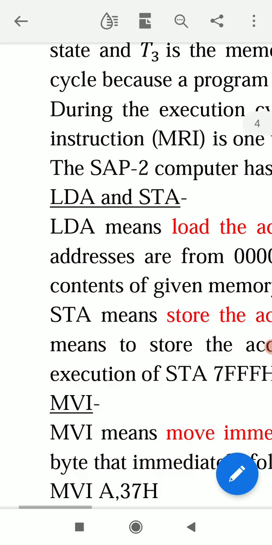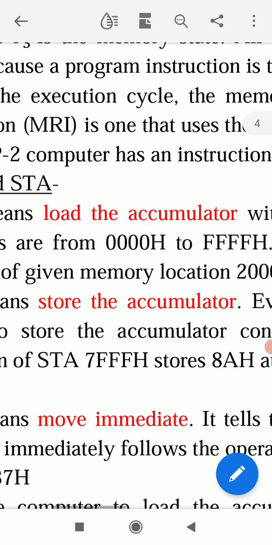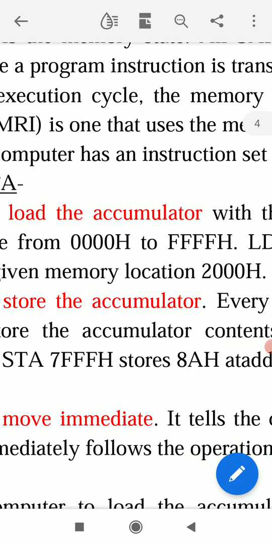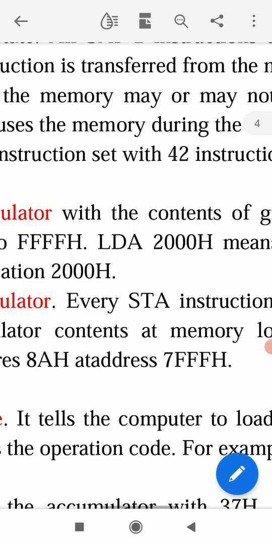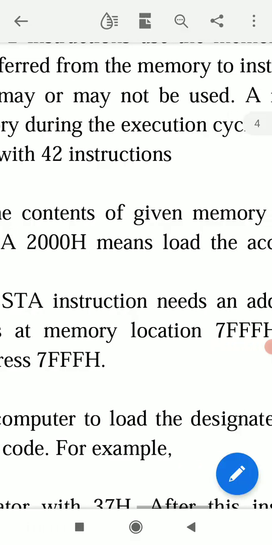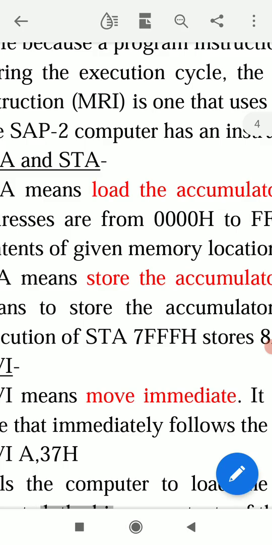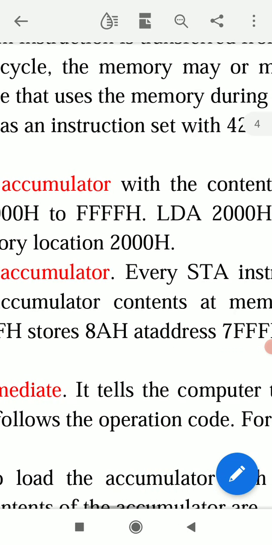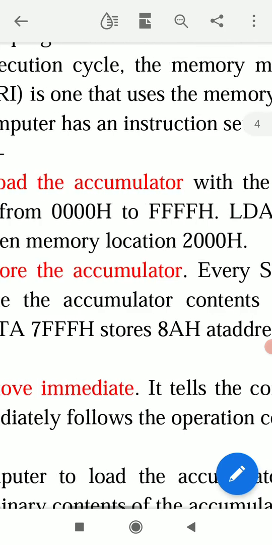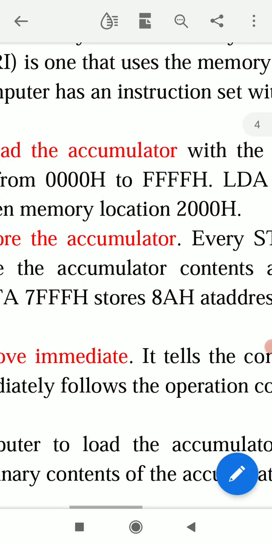Now the addresses are from 0000H to FFFFH. LDA 2000H means load the accumulator with the contents of the given memory location 2000H. The other instruction is STA. STA means store the accumulator.